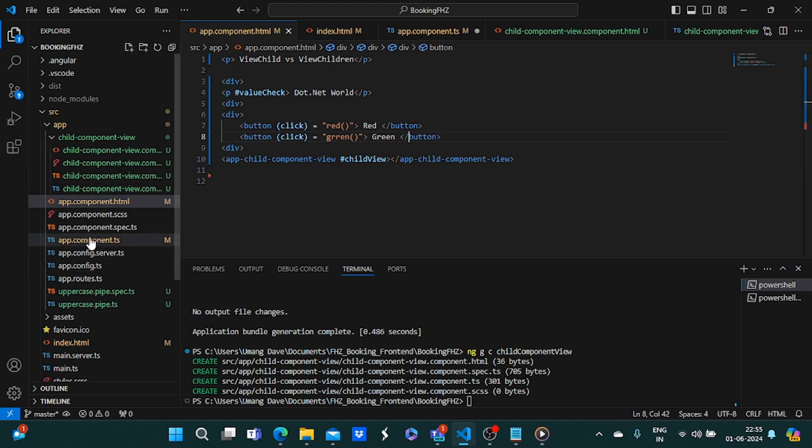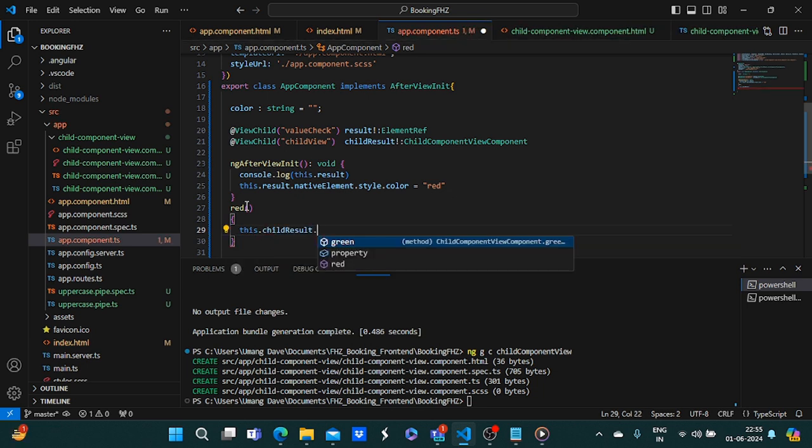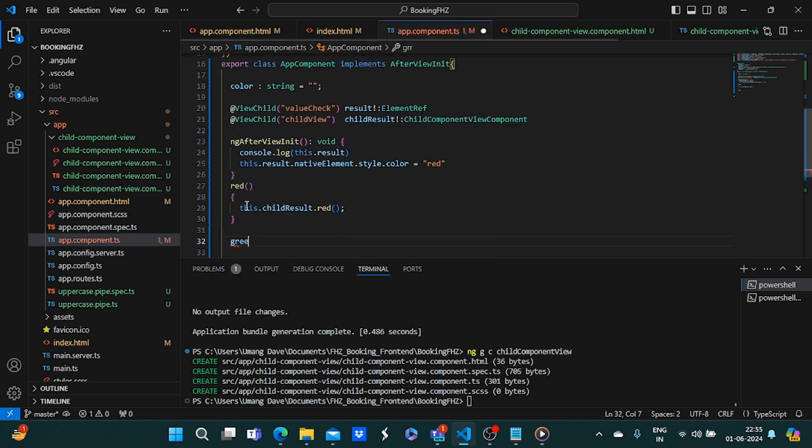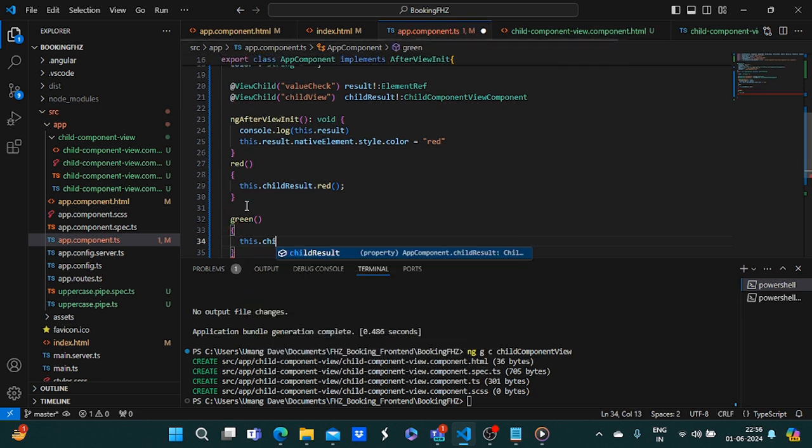And now I have to write these two methods in this class, where if you see over here this.childResult, and now I am able to access this green method from the child component, the property which I declared over there, and the red method in the child component. So these all three are from the child component which we can access in the parent class. So I'm going to use the red method, get the red color, and for the green method it's going to give me the color.